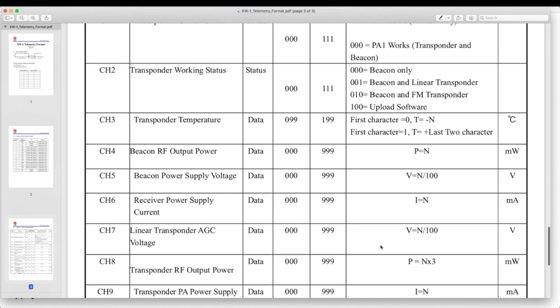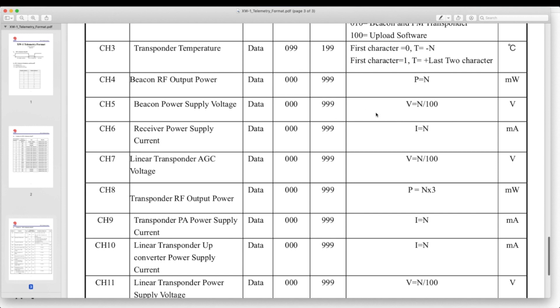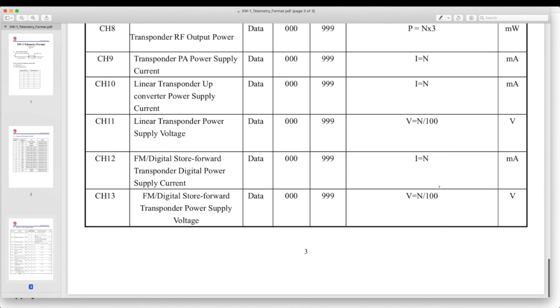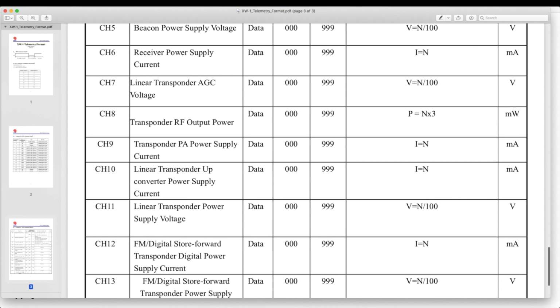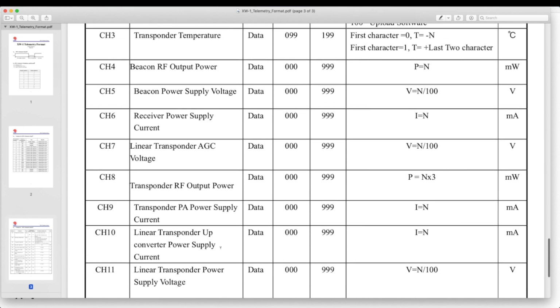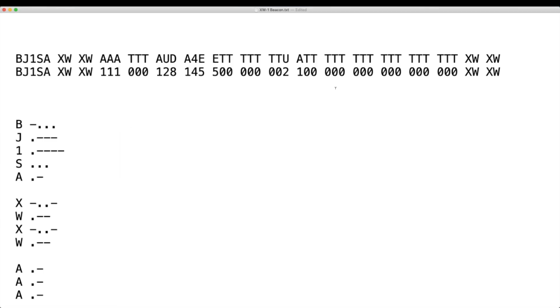And each channel you can decode using this table. So sometimes you divide by 100, sometimes you multiply by 3. But that's all the different values. And you can see most of these ones down here corresponding with the transponder and this digital store forward. All of those have been disabled on the satellite, which is why most of these are all zeros. But it's just neat. This CW signal tells you all about the satellite's operating mode.